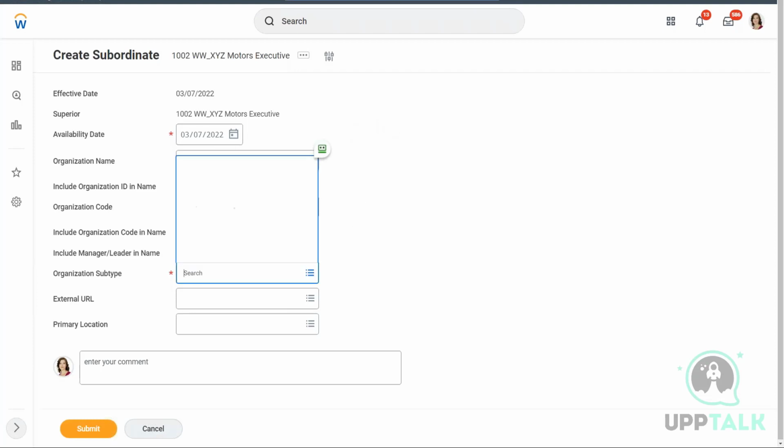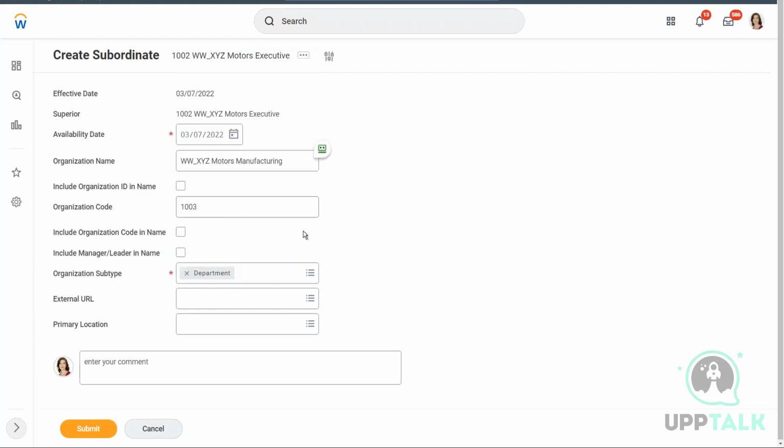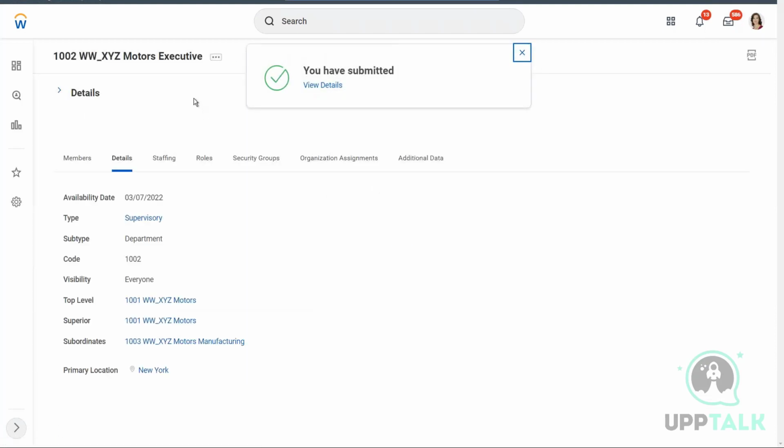Here also we will choose organization subtype as department. Visibility will automatically inherit, include the organization code as part of the name. We will do this and click on submit. All right, so we have created our organization hierarchy.